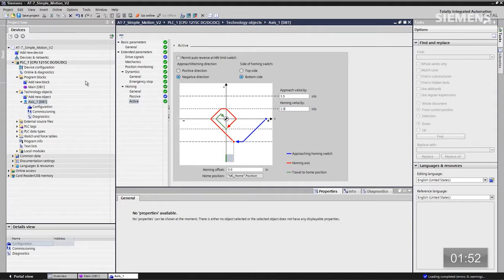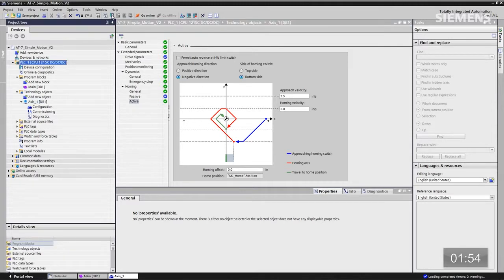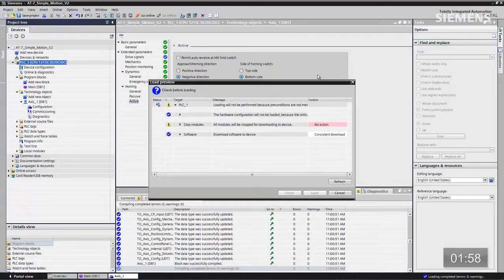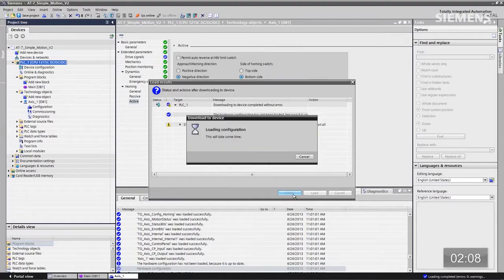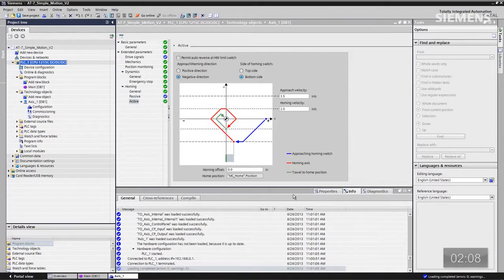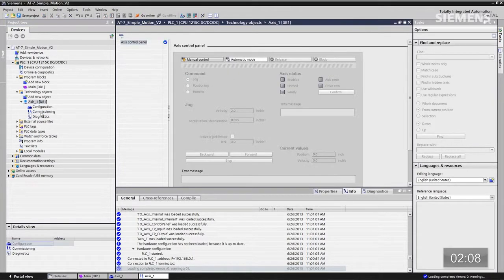Now let me give focus to the CPU and click the download arrow button. So now it's going to compile everything that I've done up to this point. Let me actually go down and choose stop all, click on load. So now it's actually going to load down to the controller. You can see it has started loading already. Let me click finish, and now we should have a fully functional technology object. We do. Okay.